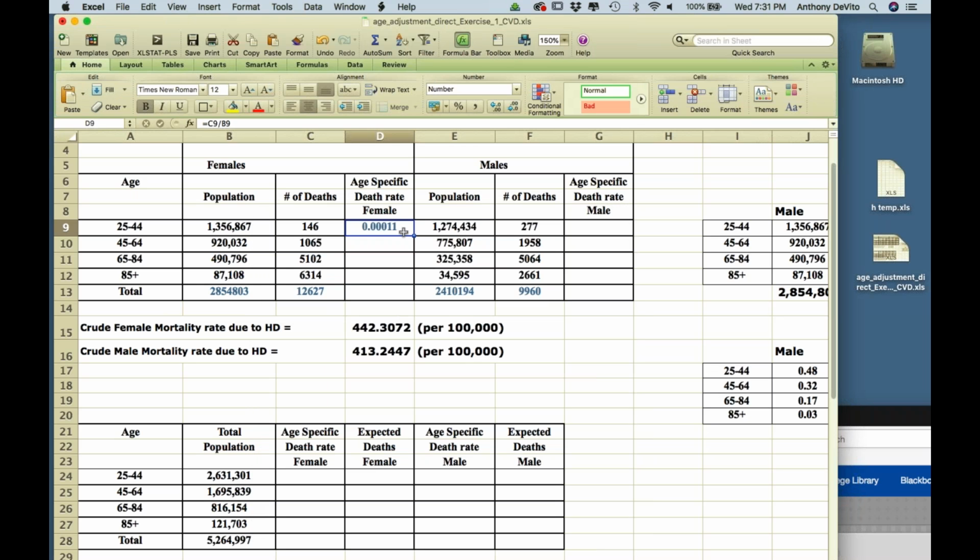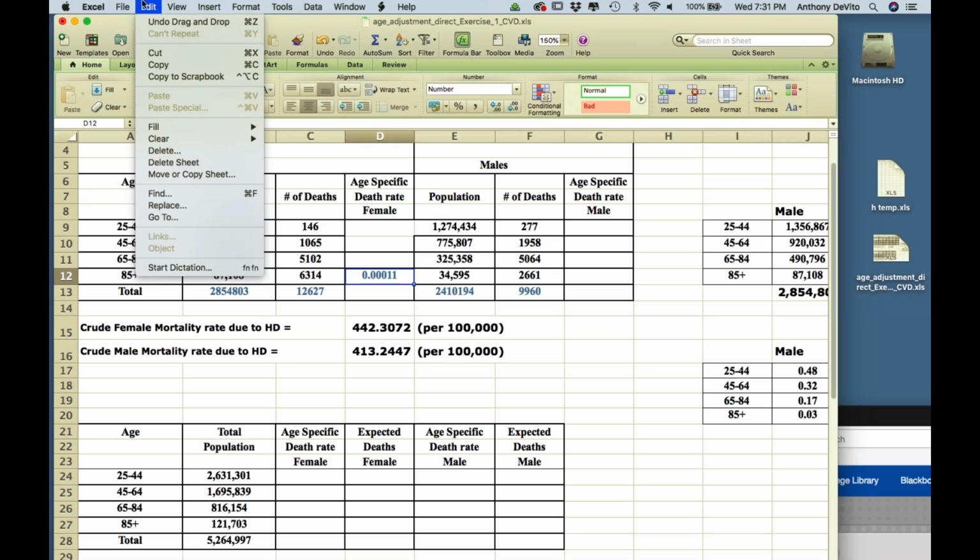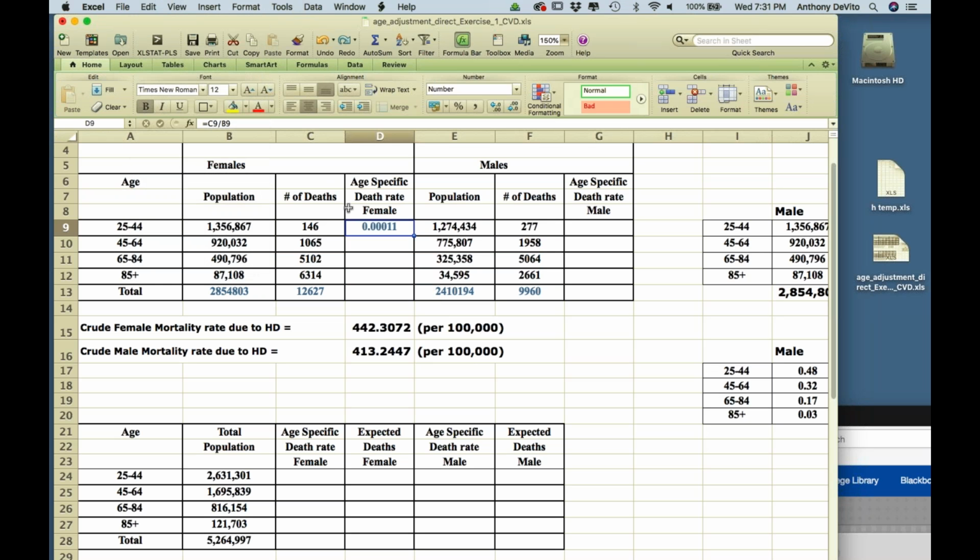And I'm going to copy this calculation down for each of the other age groups. There we go. It calculated. Notice as you got older, the proportion of people that died of cardiovascular disease in the age groups went up, just as you would expect. I'm going to do the same thing for males. Equals 277 over the population of males. Then I'm going to copy this down.